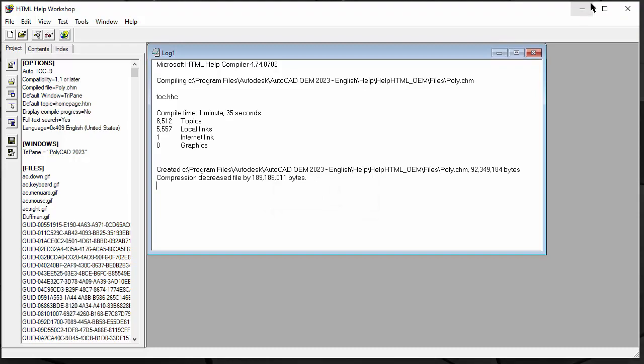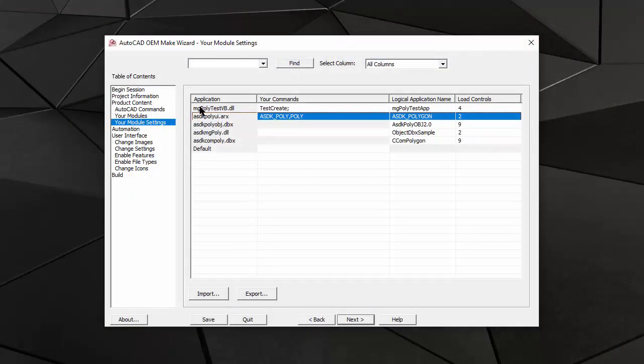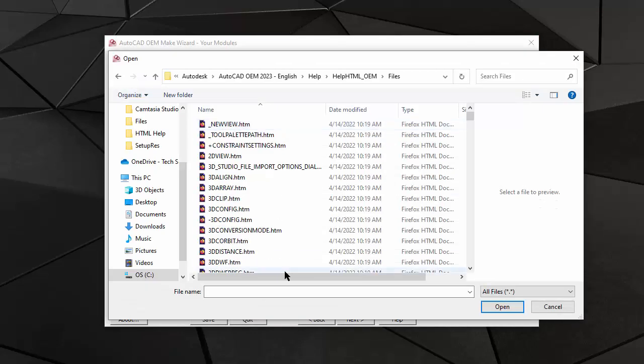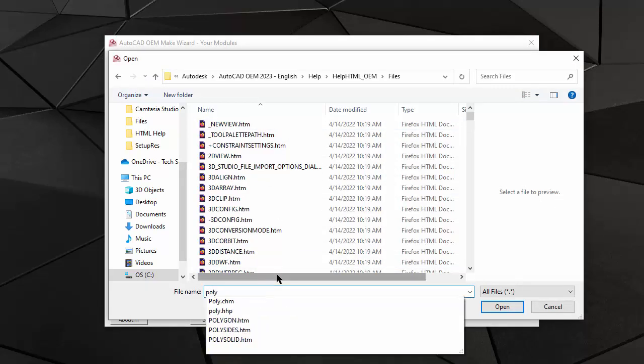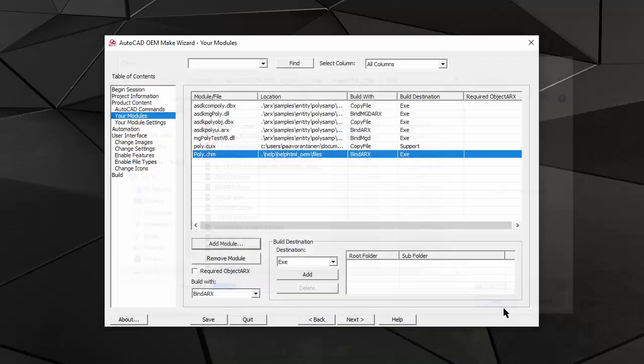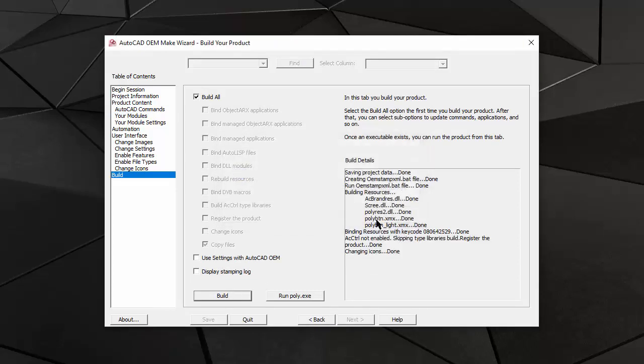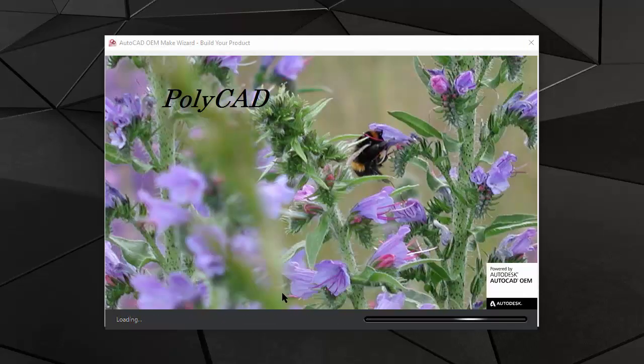We can see that the CHM file containing 8,500 topics was successfully created. Next step is to add the file to our AutoCAD Make Wizard project. We need to use the mode copy file and target the help folder of the AutoCAD application. Now, just build and run to see if it works.